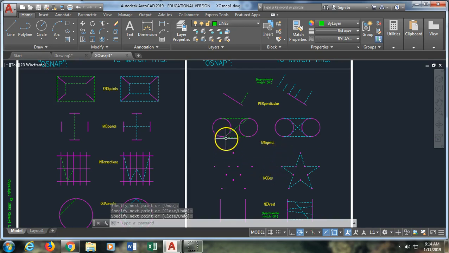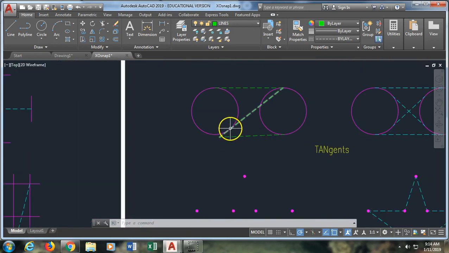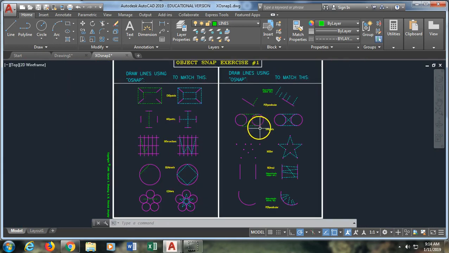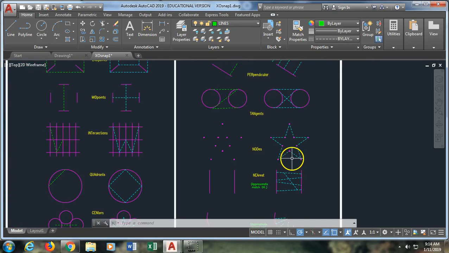And you see that mine looks a little more crooked, and that's because I made it tangent to the inside of this circle, when on the example here I was supposed to make it tangent to the outer edge of the circle. So the line continues further over, so it changes where it touches the circle, so you have to be aware of that. The next one is nodes.